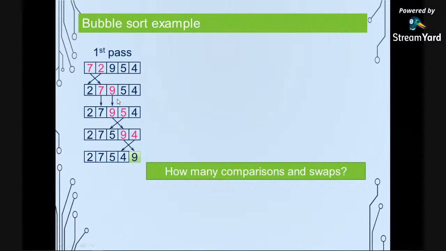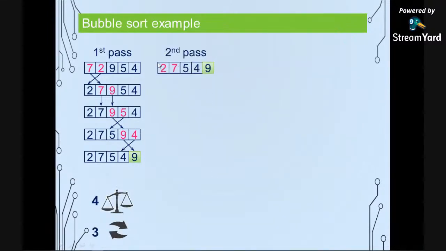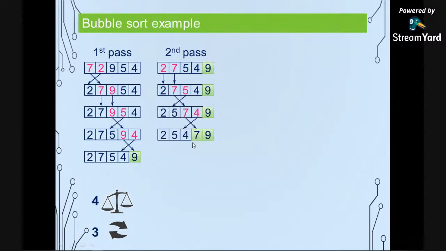So how many comparisons have we made? Well, we've made 1, 2, 3, 4 comparisons. How many swaps have we made? We've made 3 swaps. Okay. So second time round, we start with this same number, but we're comparing these two numbers this time, 2 and 7. We can keep them the same. 7 and 5, they can be swapped. And then 7 and 4, they can be swapped.